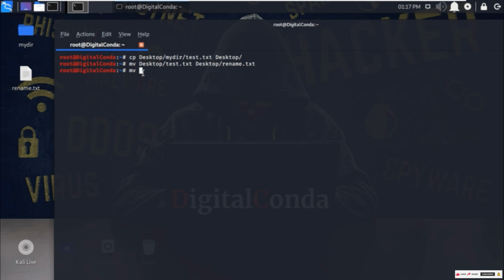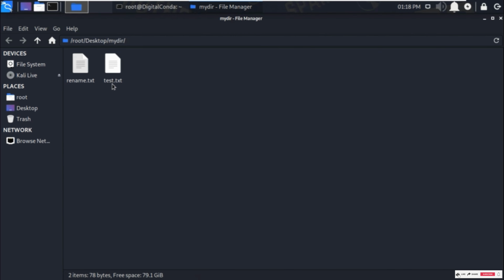And if you want to move the file from the desktop to inside the my directory, you can use the same command. So desktop, rename, and give the destination path, so it would be here. So the file has been moved from the desktop to inside the my directory.